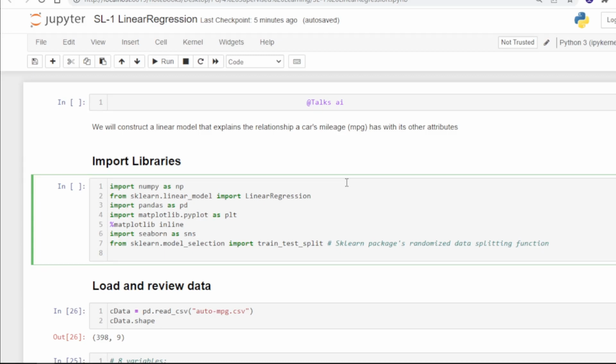Hey friends, welcome back. In this series of videos, we will see what a supervised learning mechanism is, and many algorithms used in supervised learning and how they work. So before starting linear regression, let's start with what supervised learning exactly is.